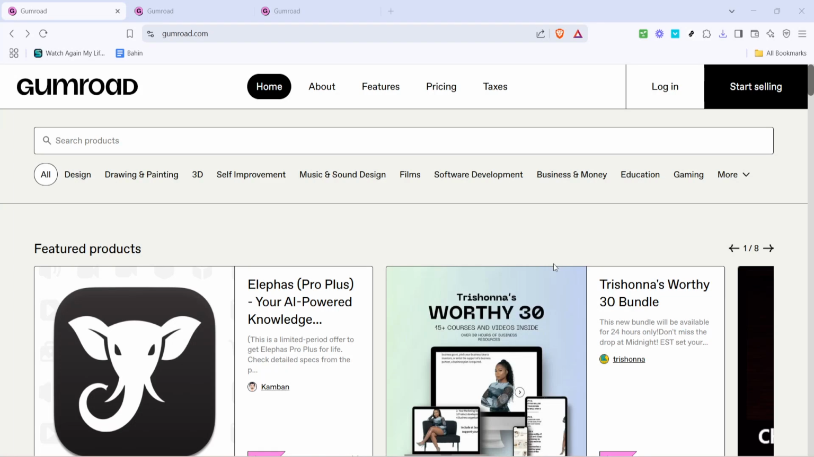In today's video, I'm going to teach you how to link or add a debit card to your Gumroad account. Whether you're new to Gumroad or simply seeking to update your payment settings, this step-by-step guide will make the process straightforward and hassle-free. So let's dive right in and get started.